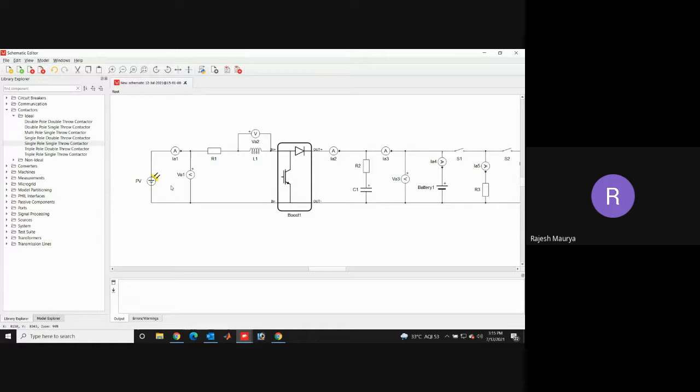Okay. First I have changed the name for this PV, and then I'll change the name for this current measurement block as IPV, and this one as VPV. First I have done PV for this photovoltaic panel. Then for this current measurement block, I have made it IPV. Then for this voltage measurement block, I have done VPV.